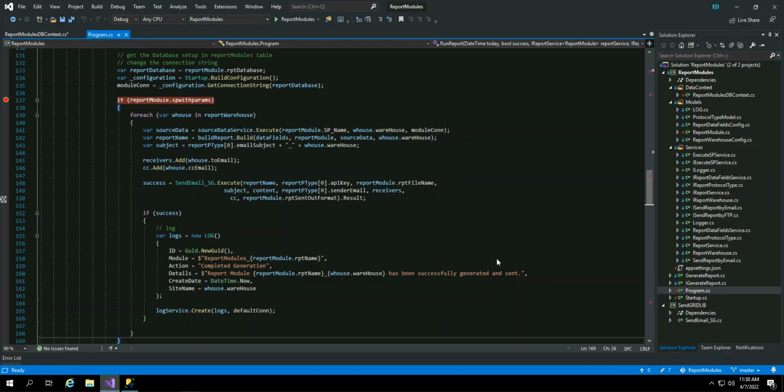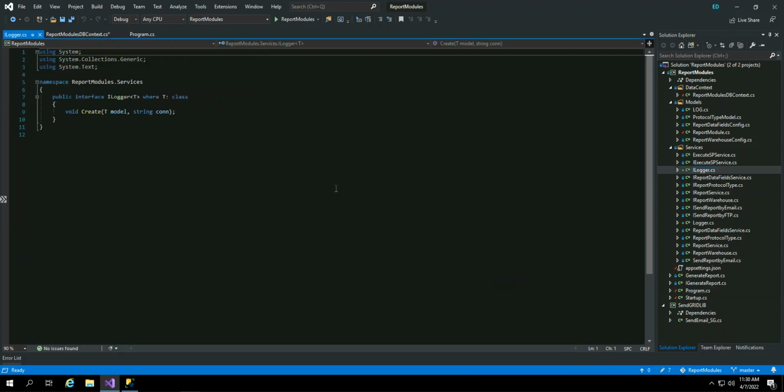Basically, I just added the ILogger interface here. It's generic and only for class objects, that's why it's class only. And I have a method signature for this interface: Create, of generic type, which is the model or the variable, and of course passing the parameter connection string, because in the report it's a different connection string.